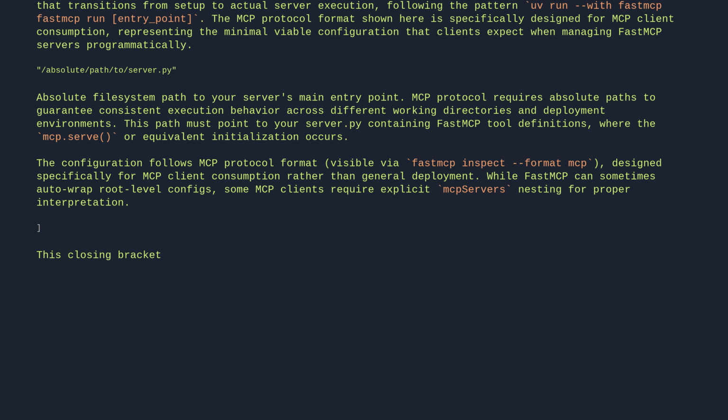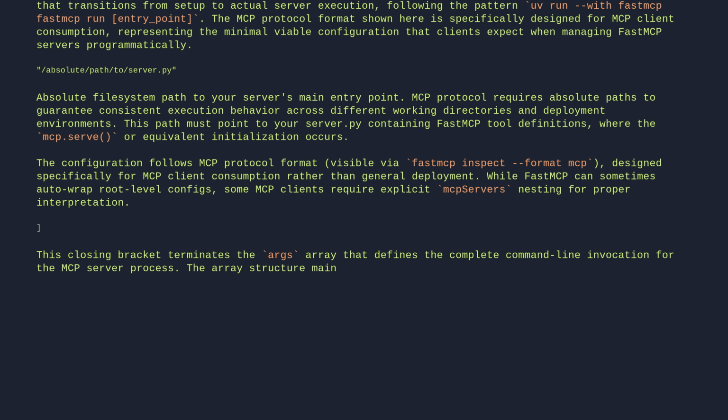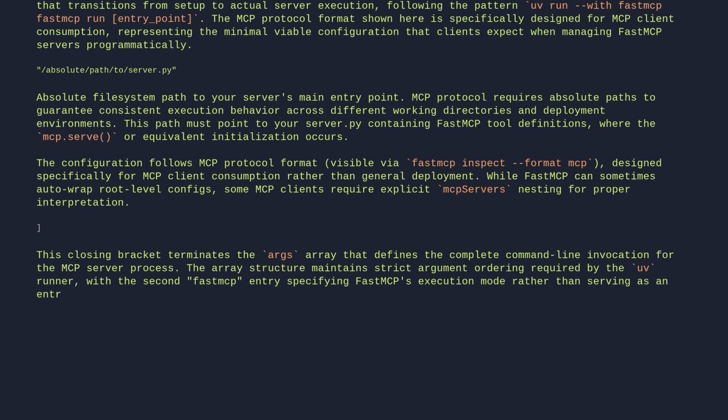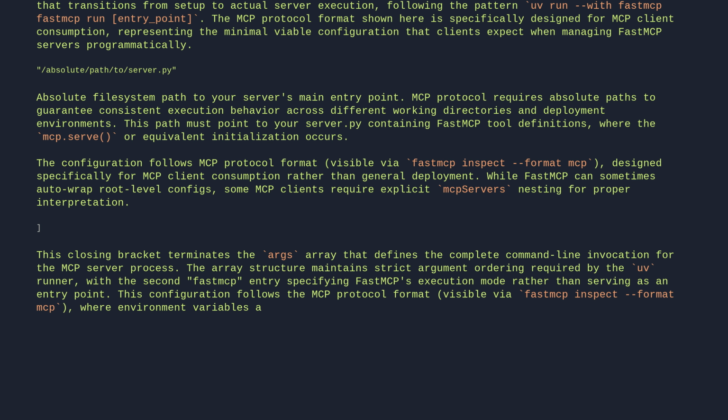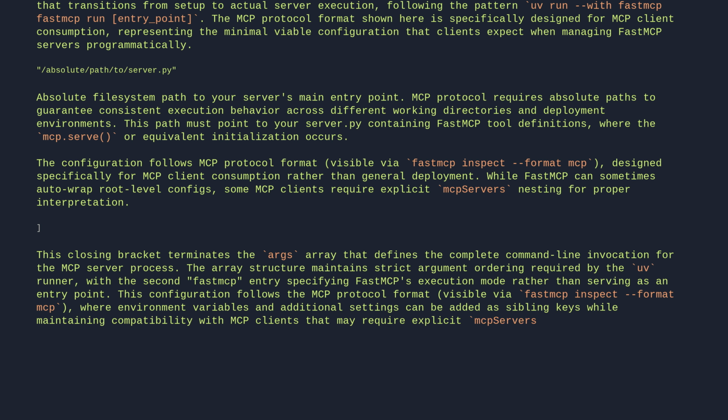This closing bracket terminates the args array that defines the complete command line invocation for the MCP server process. The array structure maintains strict argument ordering required by the uv runner, with the second fastmcp entry specifying FastMCP's execution mode rather than serving as an entry point. This configuration follows the MCP protocol format, visible via fastmcp inspect --format mcp, where environment variables and additional settings can be added as sibling keys, while maintaining compatibility with MCP clients that may require explicit mcpServers wrapping.